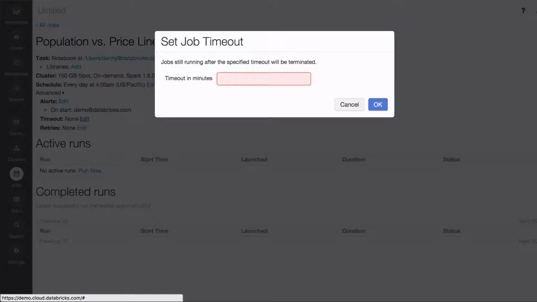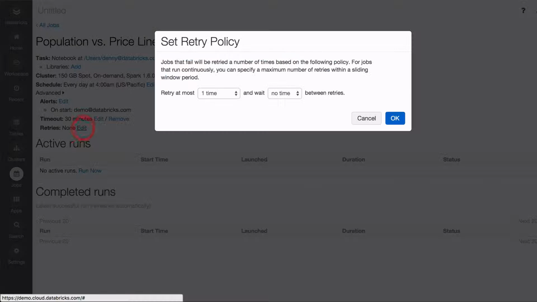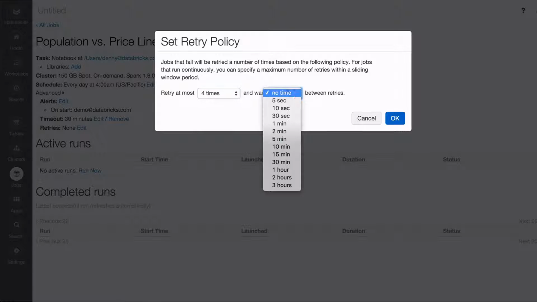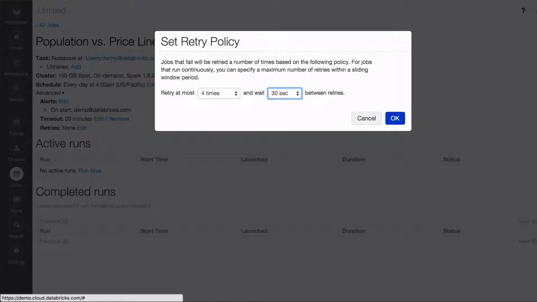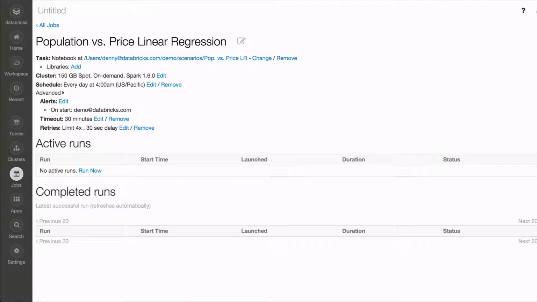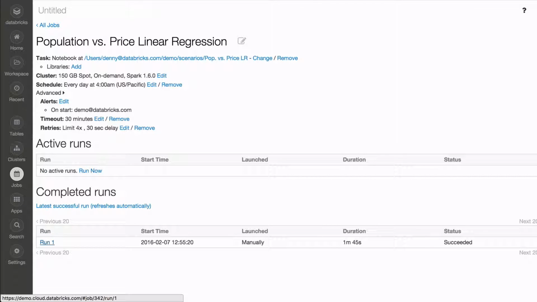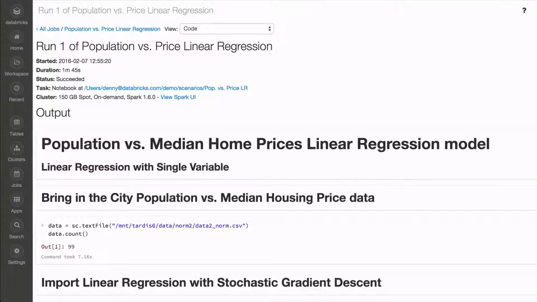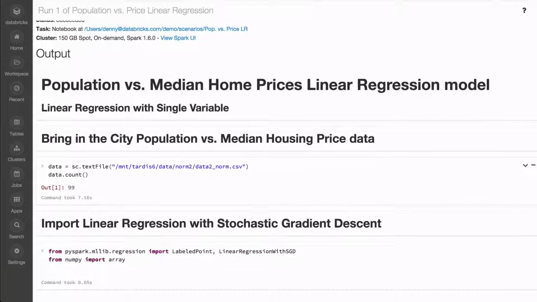You can also specify the job timeout in minutes, as well as set the job's retry policy, the number of times to retry, and the wait times between the retries. With a few clicks, you have a scheduled job that provides easy access to the active and completed runs, including the output from the run in question. This is especially useful when debugging any issues or errors.